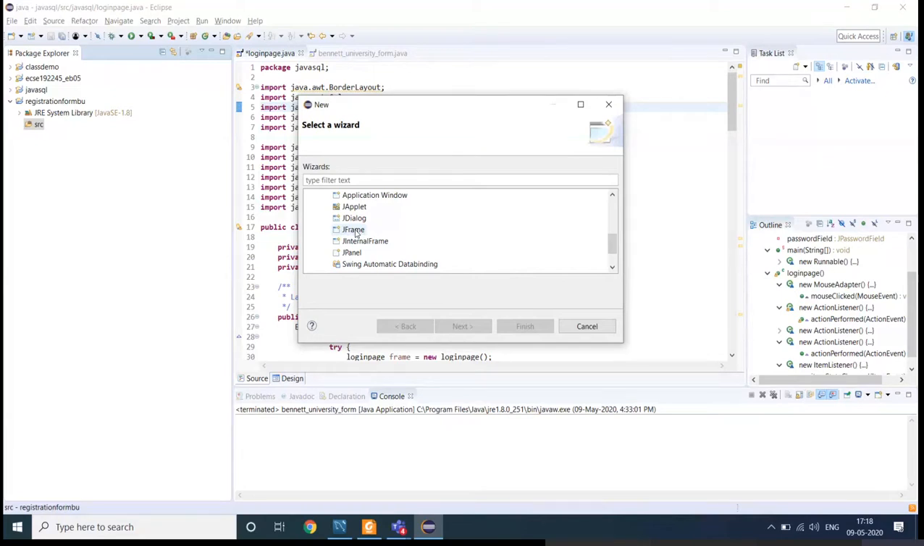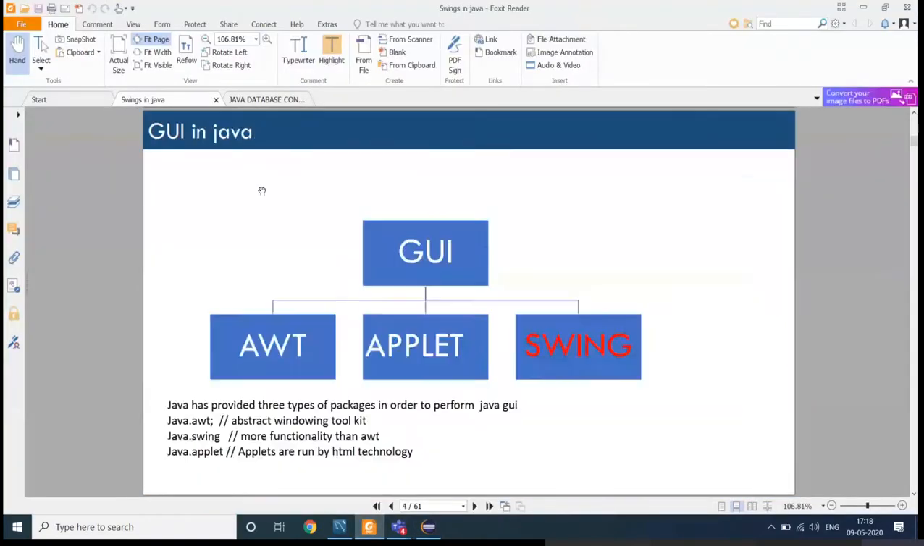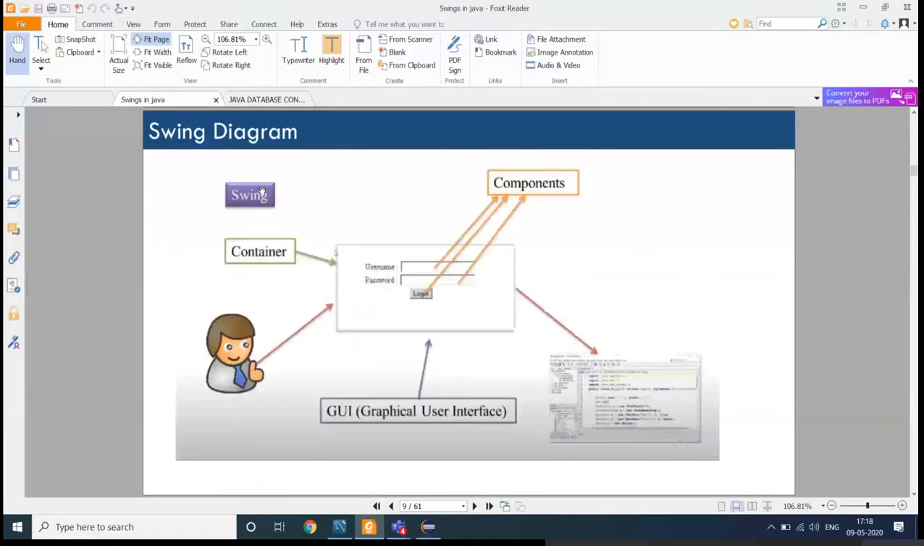As I have already told you in the class, there are two options. The first is your container, and the second is your component part. In my lecture slide also, I can show you over there. So this is basically your container part. It is also known as your frame part, and these are your components. How many components are there in this example? Right now we have 1, 2, 3, 4, 5 components. So right now we have created 5 components.